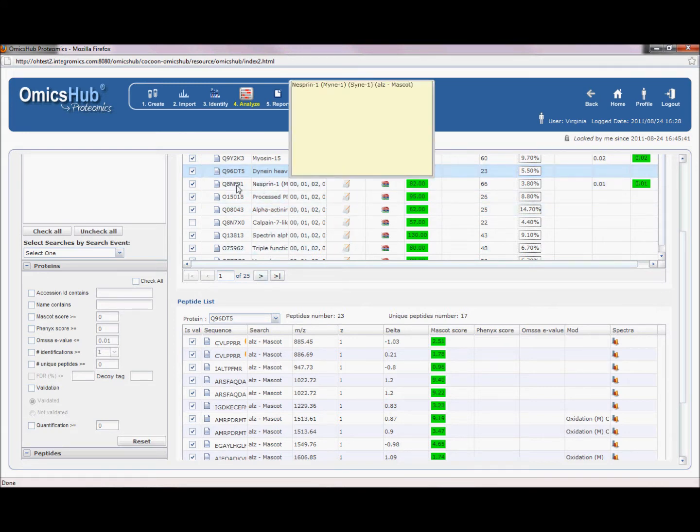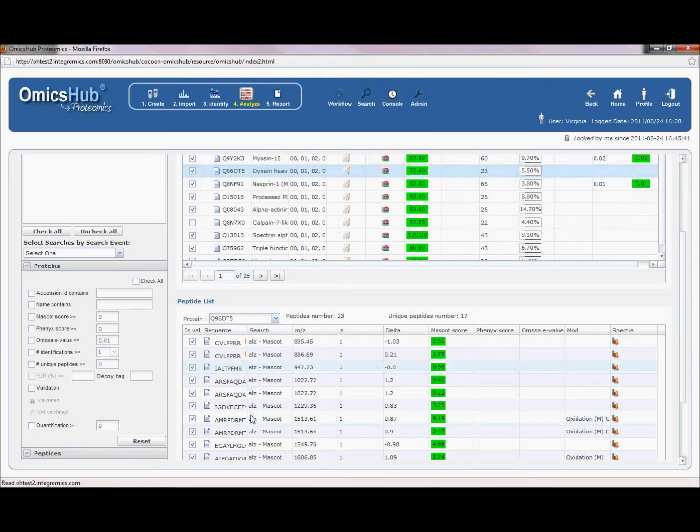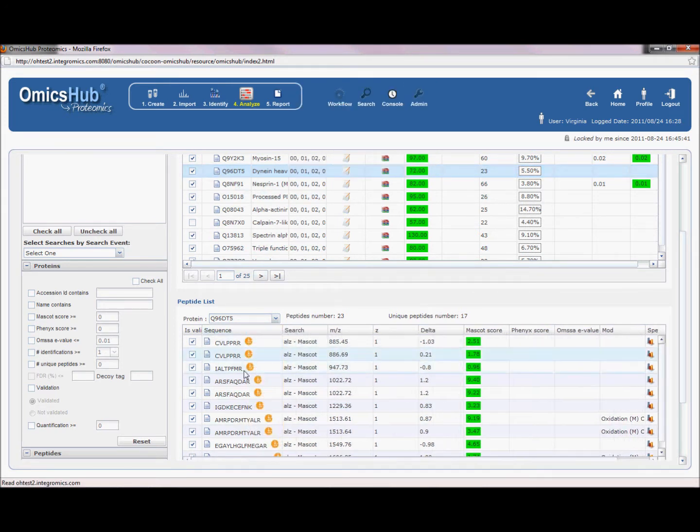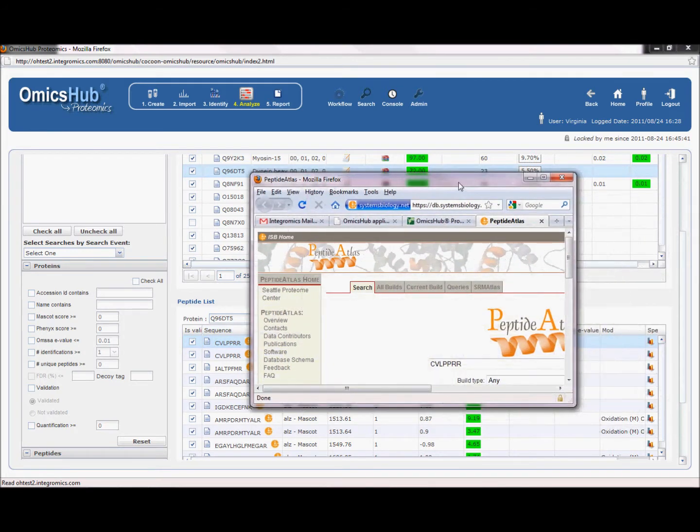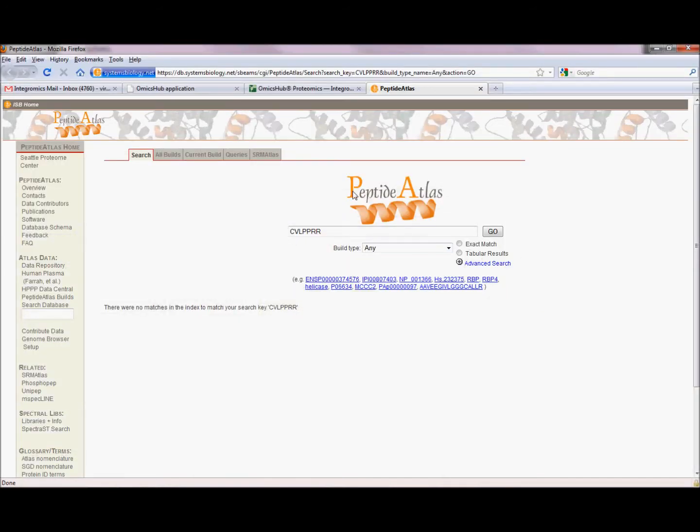We have the sequence, and we also have a link in here to the peptide atlas. So let me show you. Here it is. I just clicked in here and automatically we are delivered to the peptide atlas, so we can get further information from there.